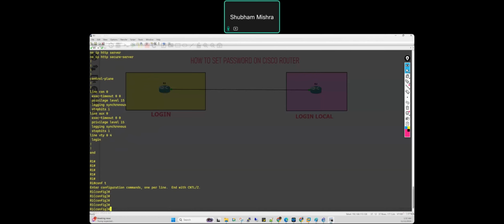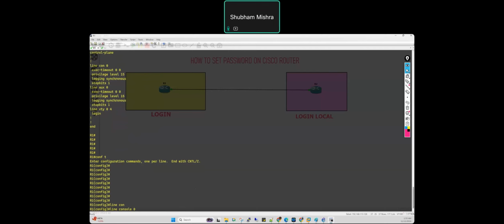Okay, let's start with login. So right now I am on router number one. The first command we need to write is line console 0. Again, I'm telling you the command: line console 0. Now you may have a question: sir, what do you mean by line console 0?